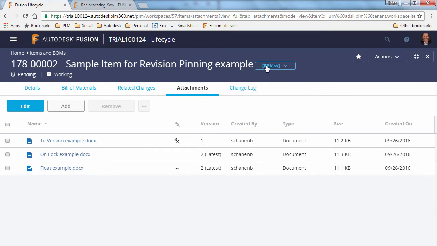So if you have the permissions and the rights to do so, you can do this on a revision controlled workspace. As soon as I moved it back, notice that the pinning policy, this first one, 2 version, says, I'm going to stick with 1. The on lock says, oh, we're unlocked. Well, then what do you have out there? It's going to go to 2, and then float will always take whatever is the latest and greatest.